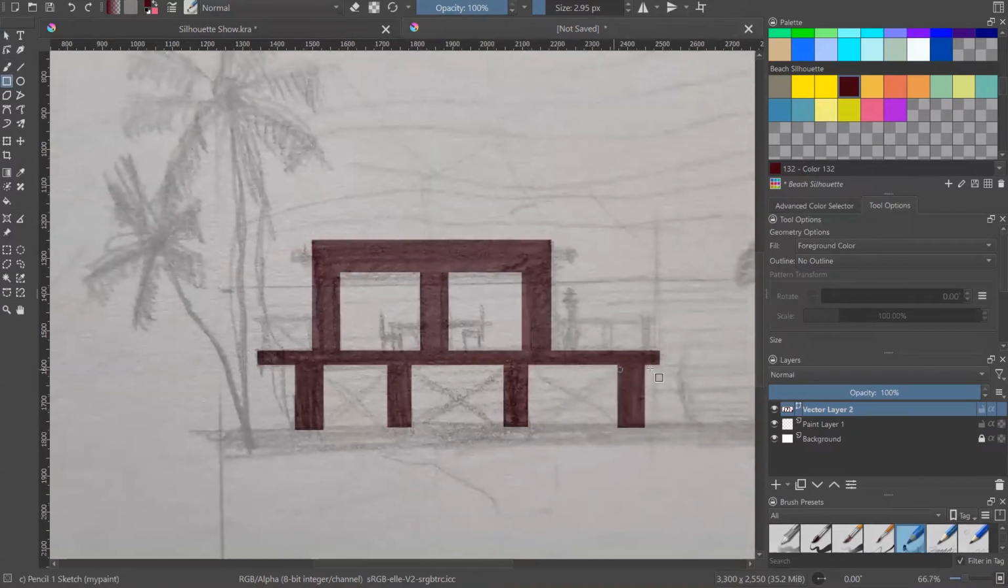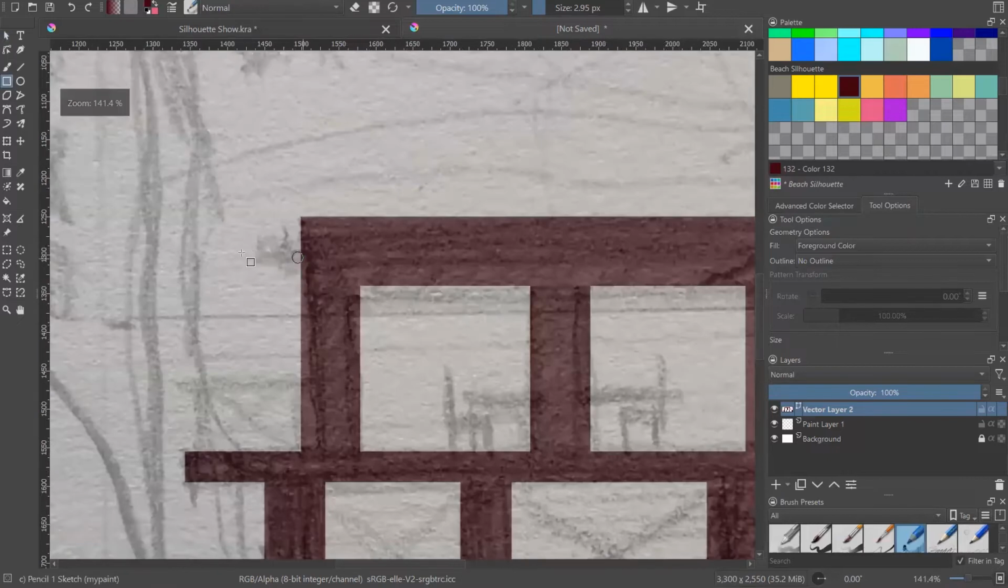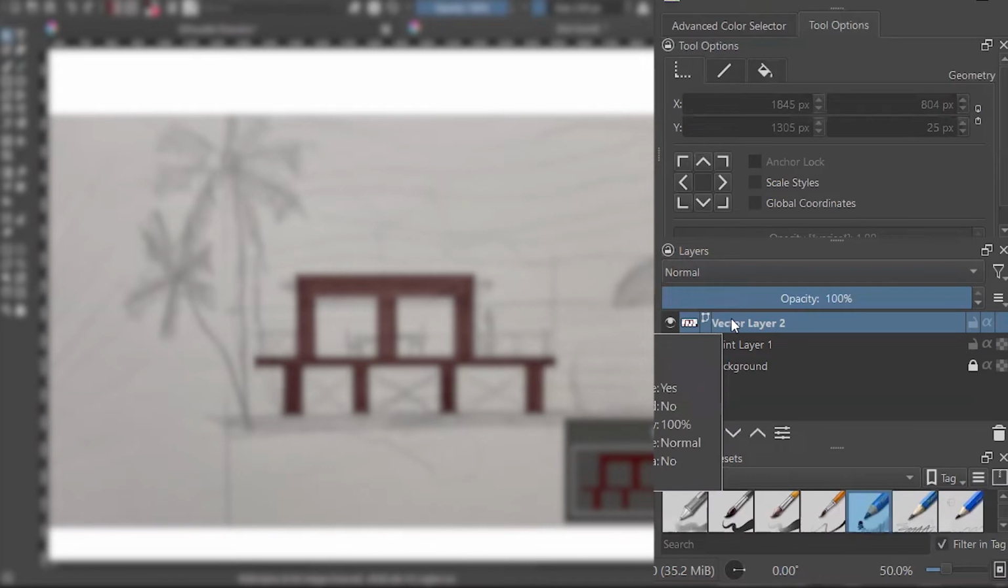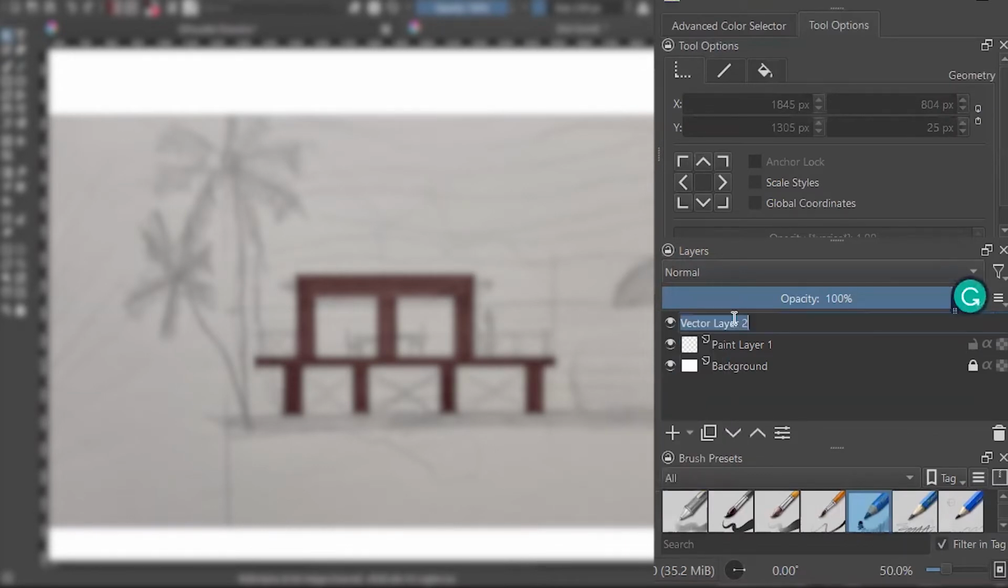So I think my main structure is in. Now, what's next? I need to put in the handrail. For this next feature, I would be using the line tool, not the rectangle tool, but I'm going to name my layer now. This says vector layer 2. I'm going to rename this layer and call it structure.